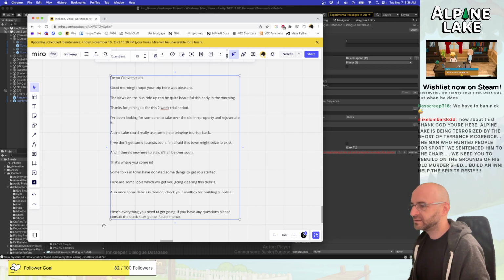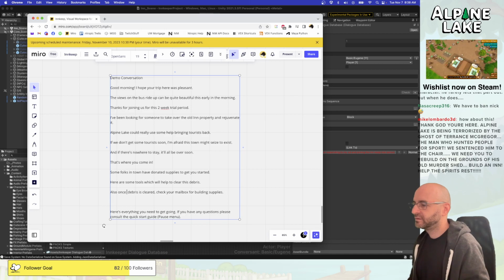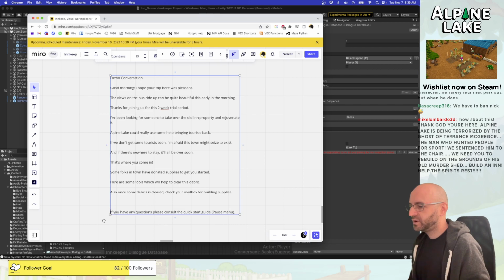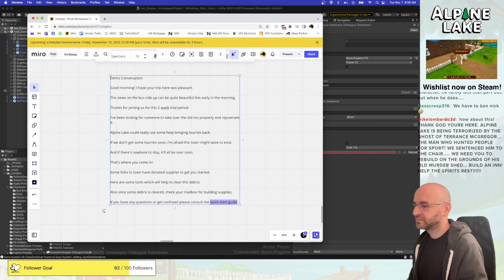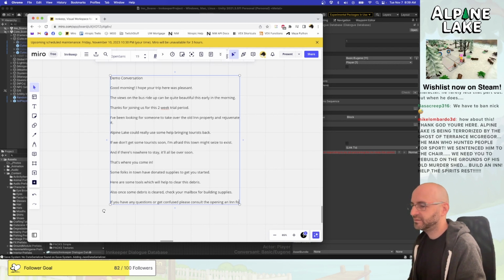Some folks in town have donated supplies to get you started. Here are some tools which will help to clear this debris. Also, once some debris is cleared, check your mailbox for building supplies. If you have any questions, please consult the quick start guide or get confused. Running an inn for dum-dums.